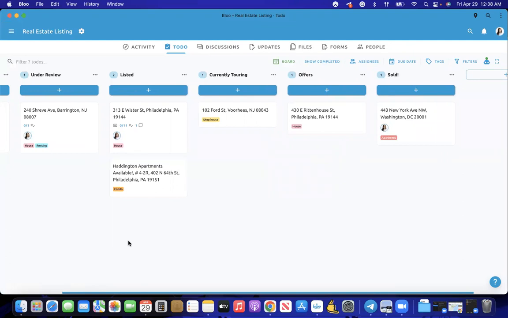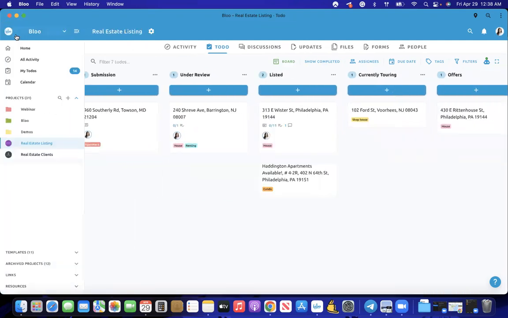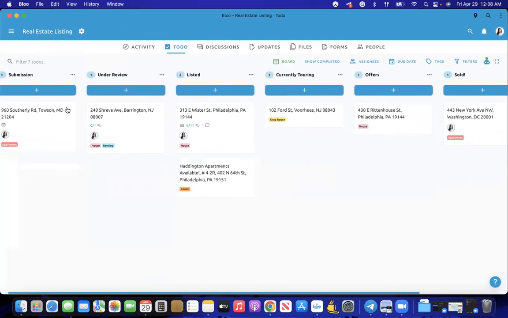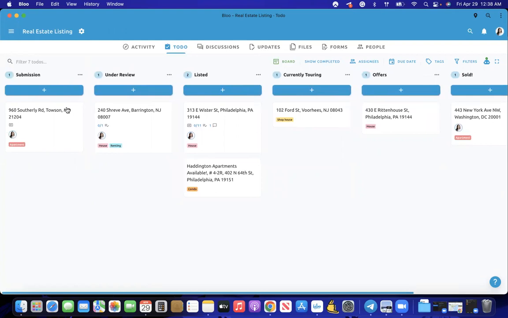So this might look a little bit different than earlier. Earlier is more of a sales CRM type of project, but this is a company-wide project where you have your listing, where you can sell it for your clients, or if you have property that you have to list on your own, you can keep track of all the property that you've been listing.